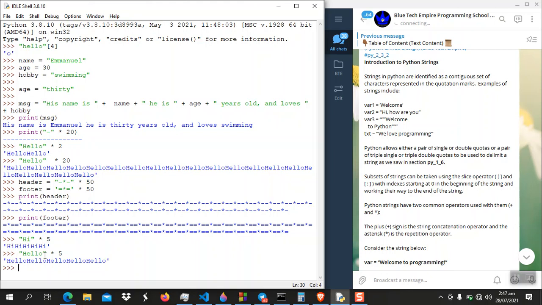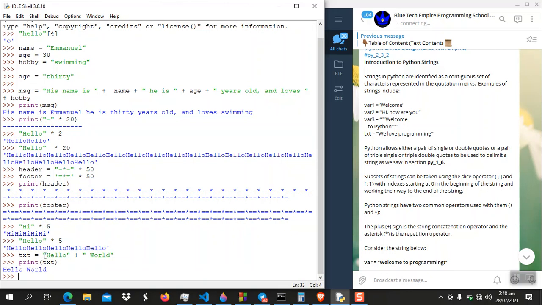While the plus, like we've been seeing, for example, text equals hello plus world. The plus sign is called the concatenation operator because it combines two strings together. So here you see txt. There we go, hello world. It combines the string hello and the string world.